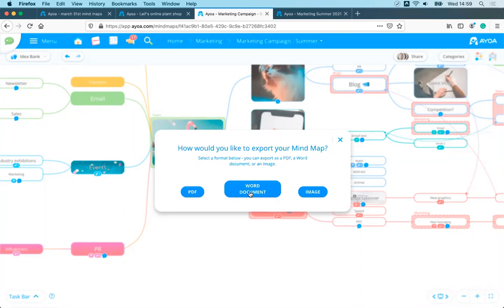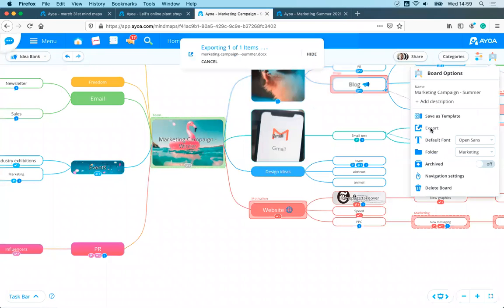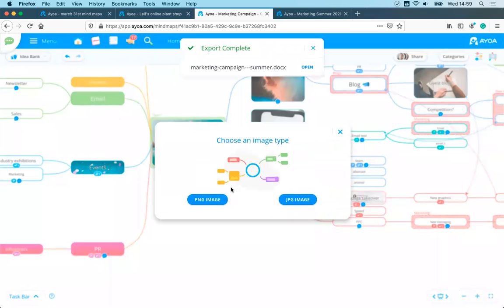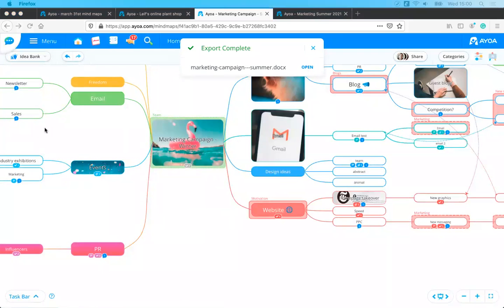Exporting it as a Word document will export it as an outline. That's one example for you. And if you export it as an image, that exports it as either a PNG or JPEG. So if you wanted to add an image of your mind map to maybe an existing document that you have, the PNG or JPEG export will probably be the best one for you.